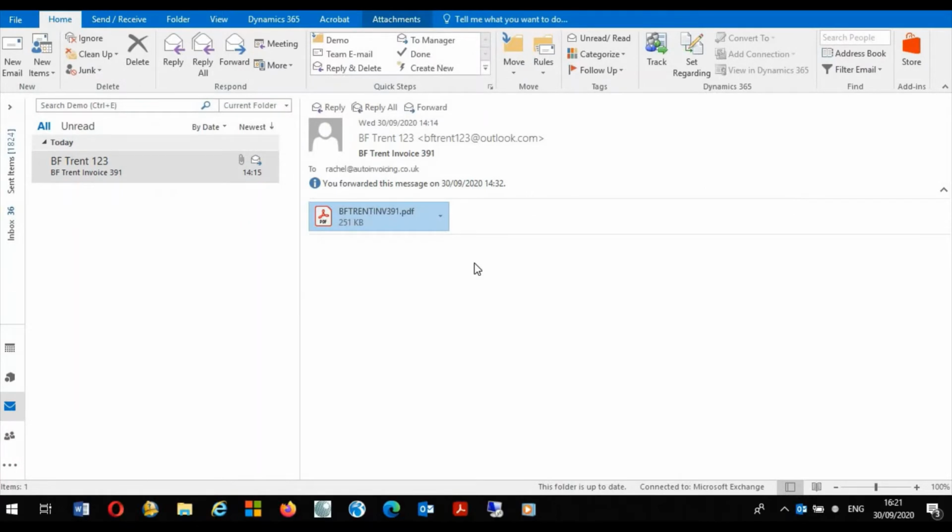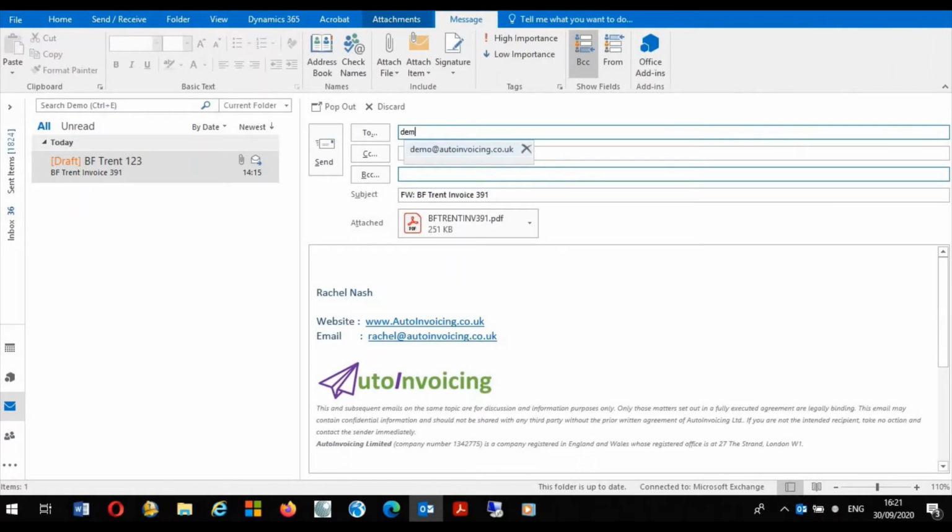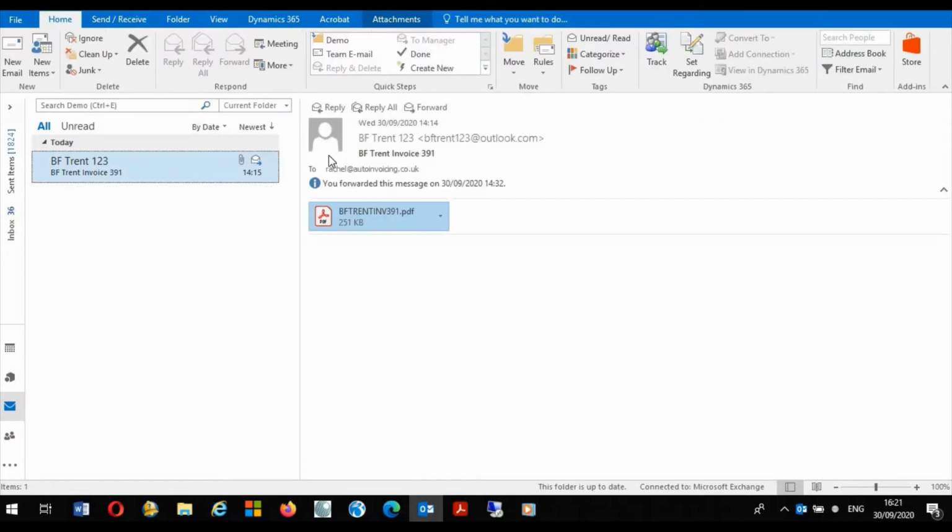For auto-invoicing to process this PDF, we simply forward the email to the email address attached to the auto-invoicing application. Another way of processing the invoices received from suppliers is to set up a forwarding rule. All invoices received from suppliers can be sent automatically to the email address for processing within auto-invoicing. Another way of processing invoices received from suppliers is within the application itself.